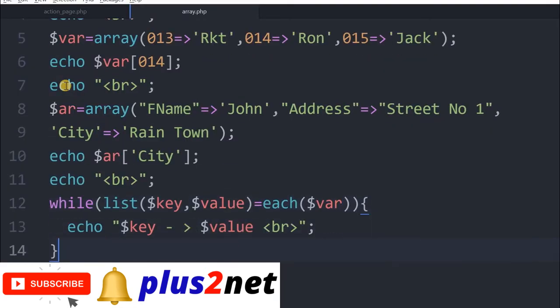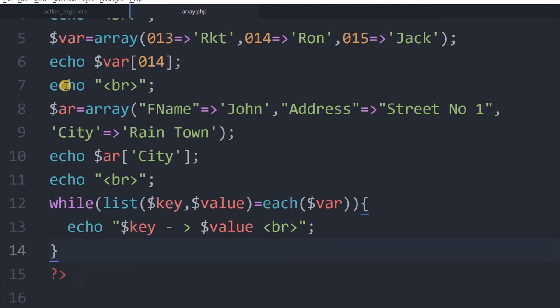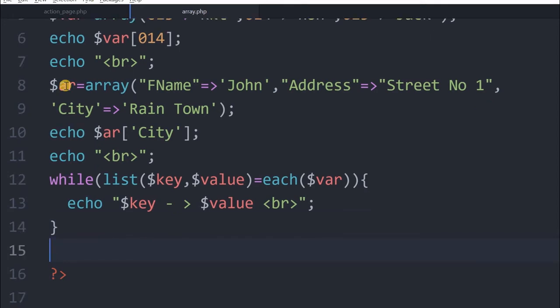This is how we can print it. Print the elements of the array along with the key. And we have already seen individually how we will print it. Now we'll move to how to create an array using a string.